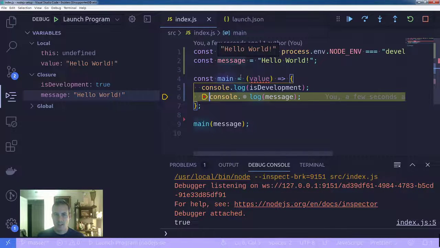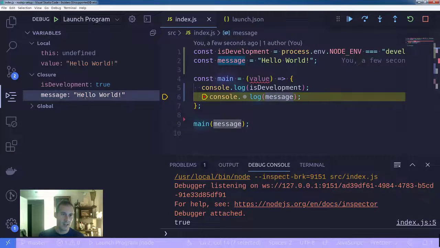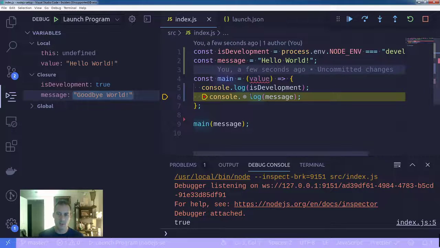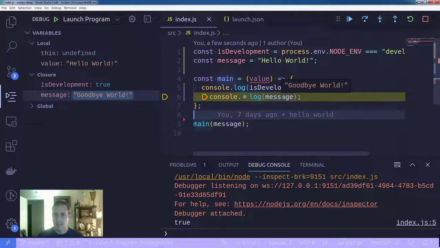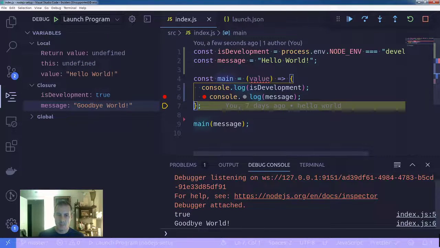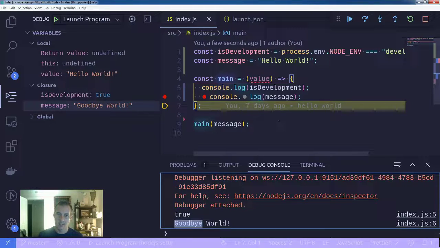Another nice thing about the debugger is these messages, they're all set to const, and those rules have to be obeyed when you're writing the code, but we're not limited to the const rules when debugging. So if I wanted to change the value of something just to see how it would work, I can change my message even though it's set to const. Hover over it, I can see goodbye world instead of hello world. And then if I were to step over that line, I can see it actually outputs goodbye world.